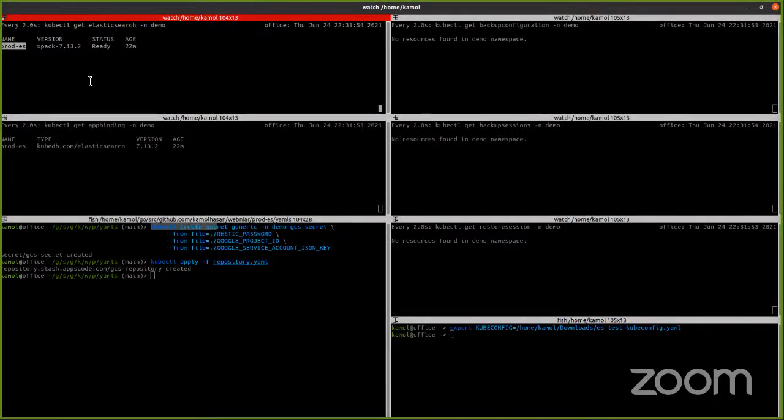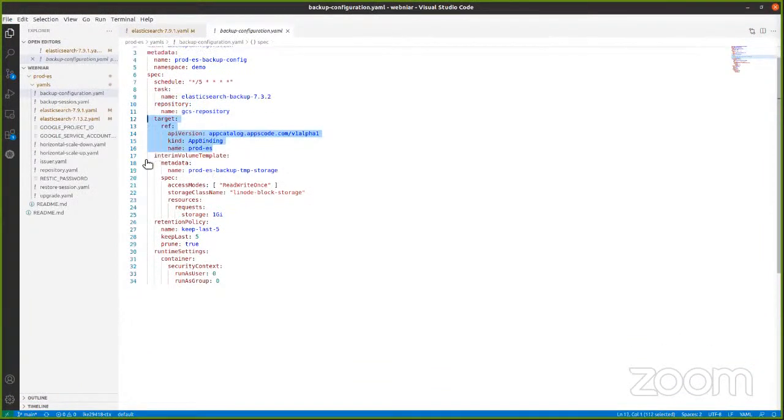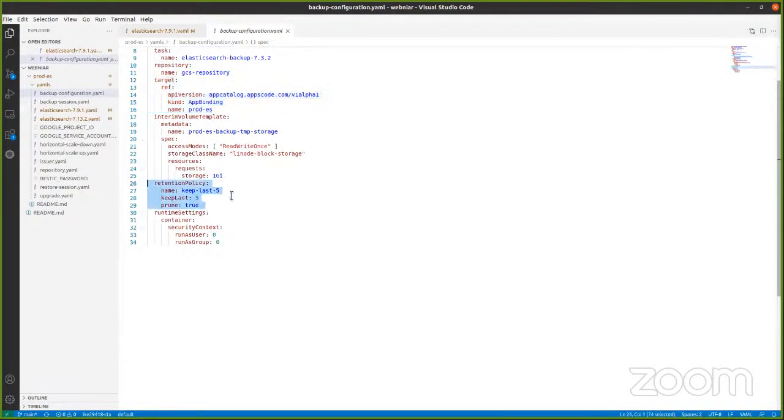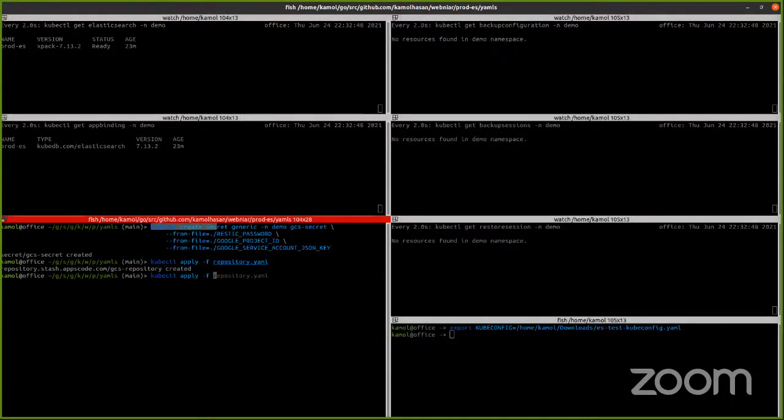When we deploy Elasticsearch using KubeDB, the operator also creates an app binding named after the same Elasticsearch instance. The app binding holds all the connection information and credential information that is required to connect to the cluster. So the app binding will have the credential, the path, and so on. This is the app binding reference for our database, and here is the interim volume template, and here is the retention policy where we have mentioned that we want to keep the last 5 backups. So let's deploy our backup configuration. So we have created our backup configuration.